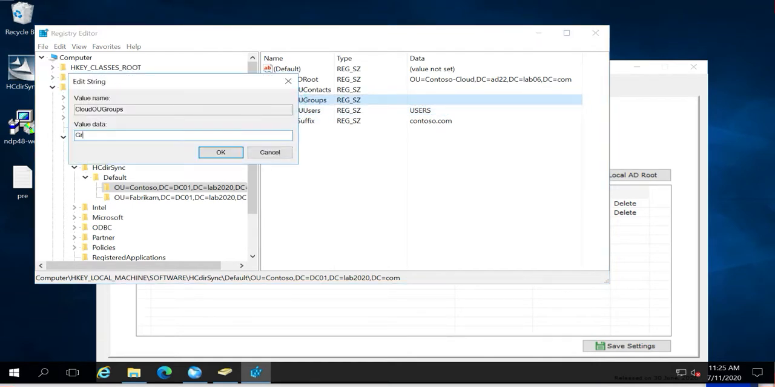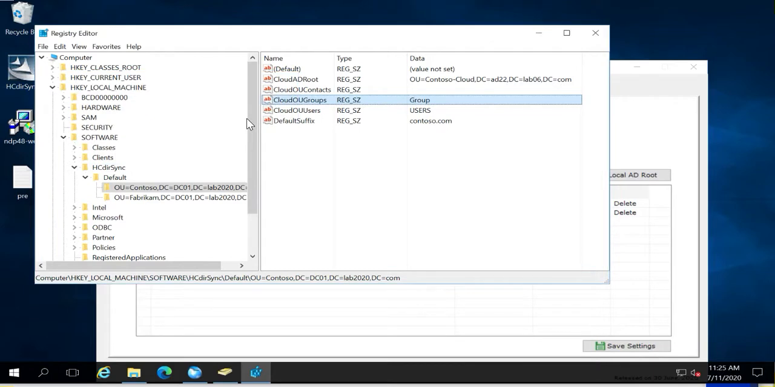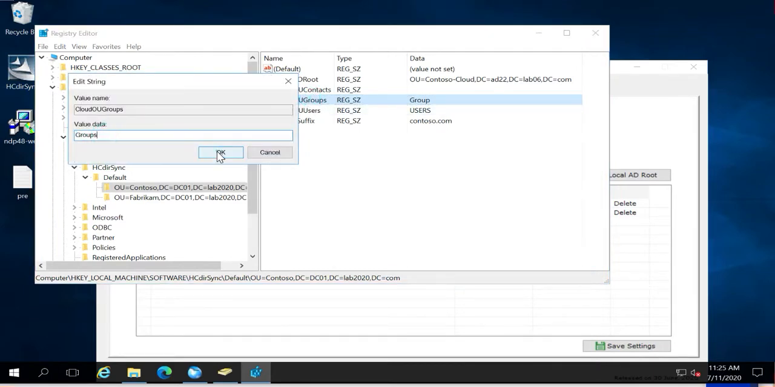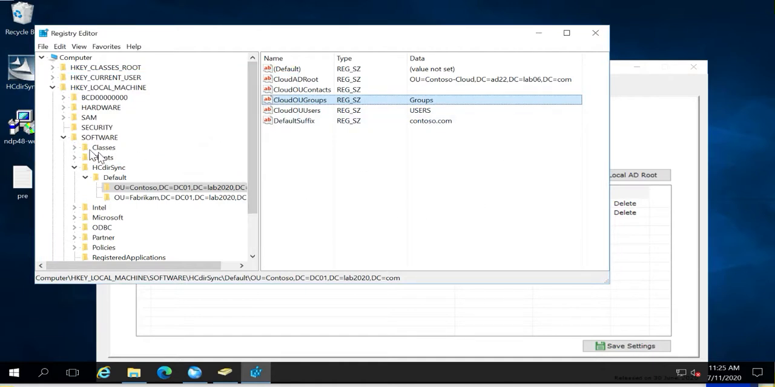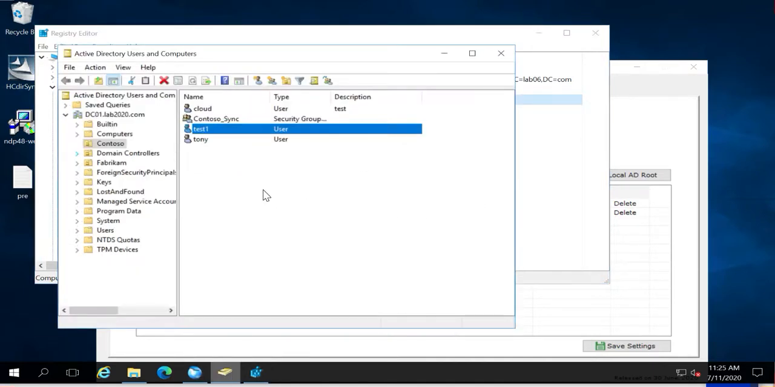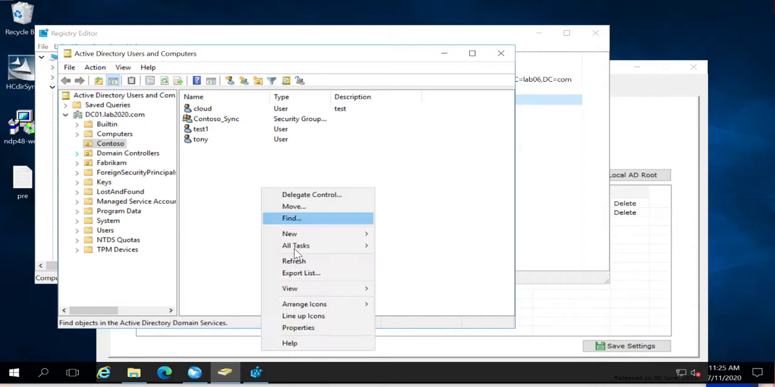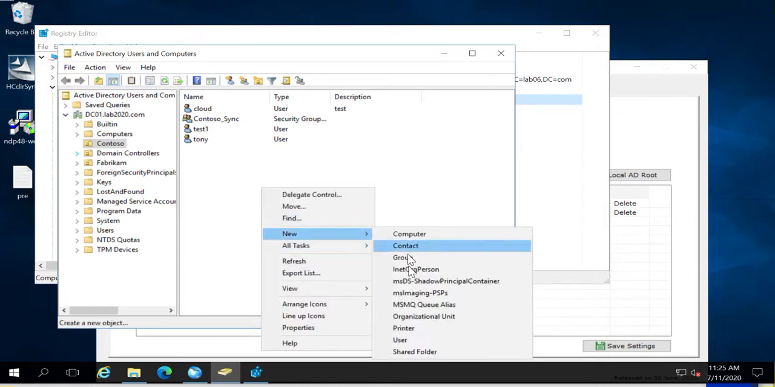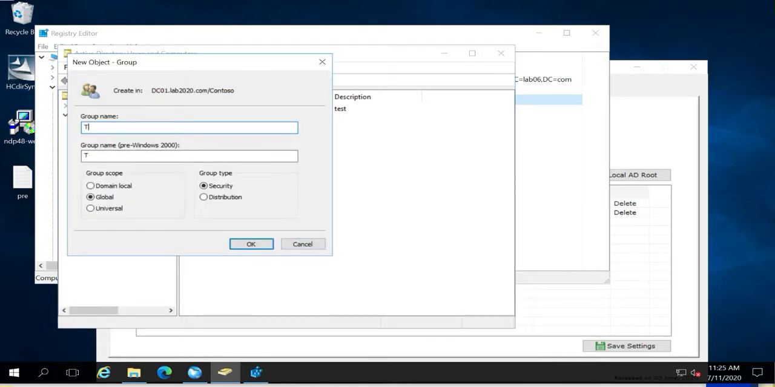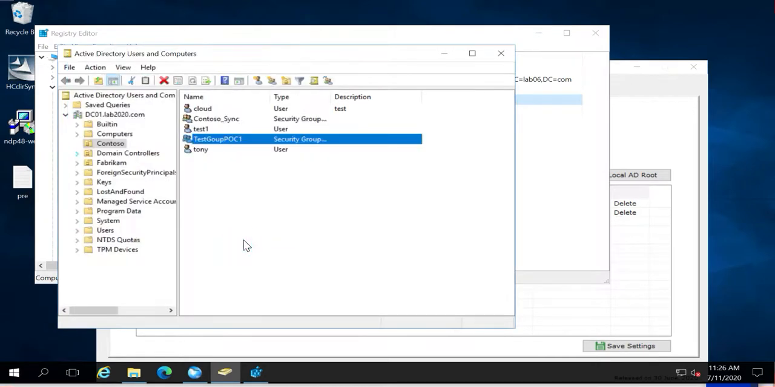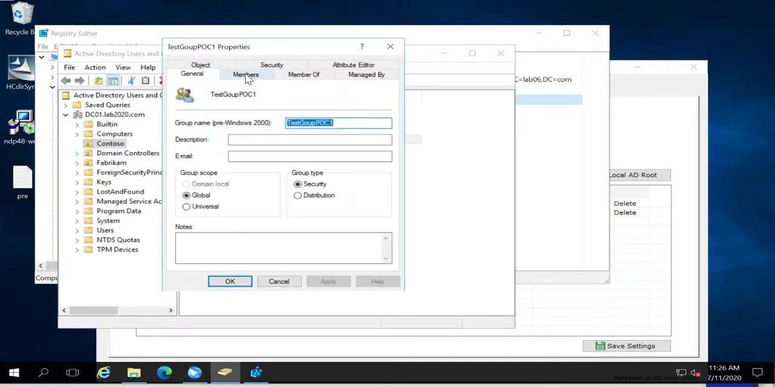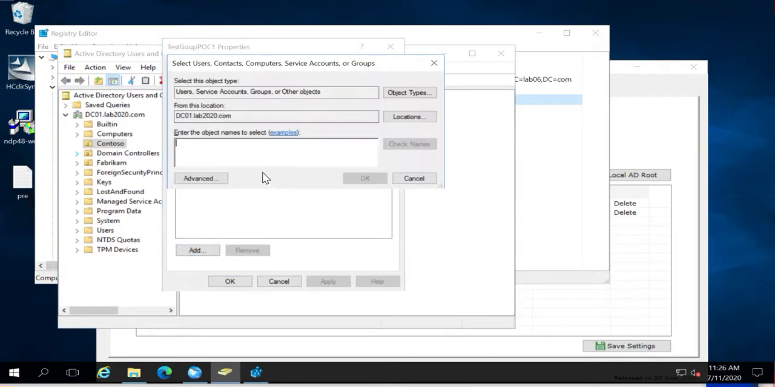Let me create, its name is groups. Let me create a test group and user, so you will see. I'm creating it here on the local DC. Let me create one security group, test group POC1, just a name, and save the setting. I will make this user a member of the security group.